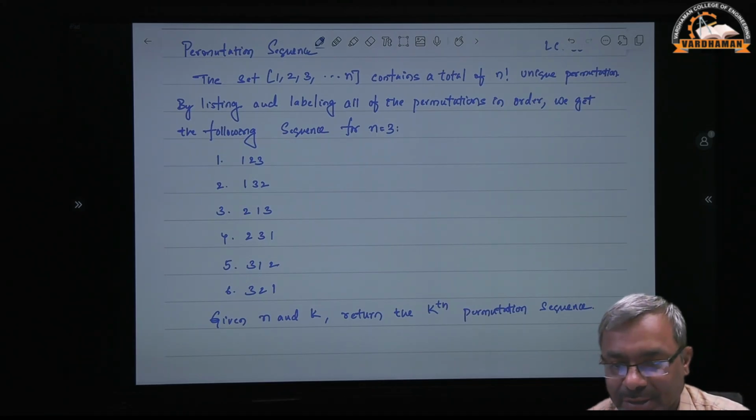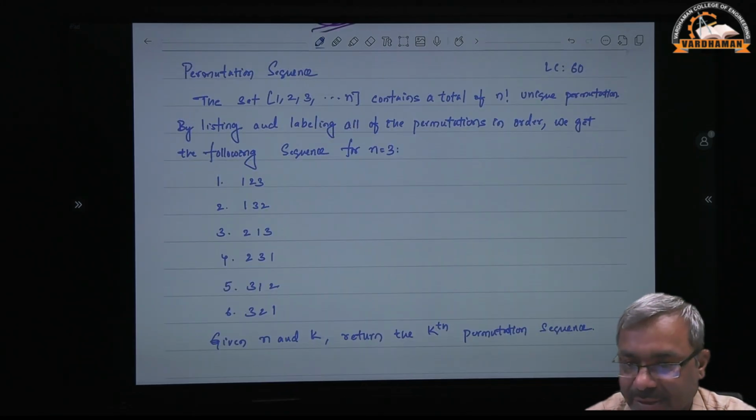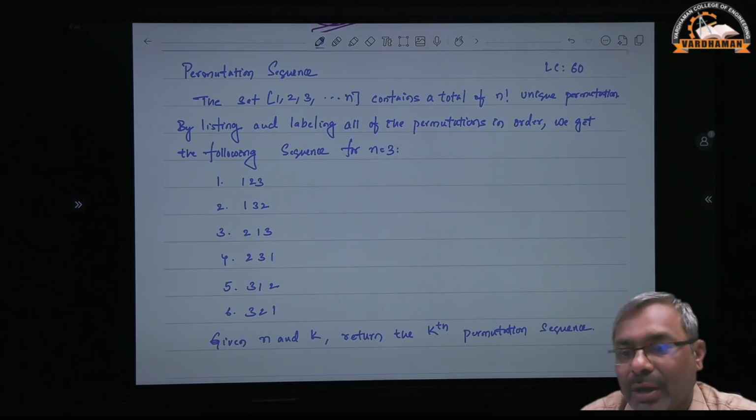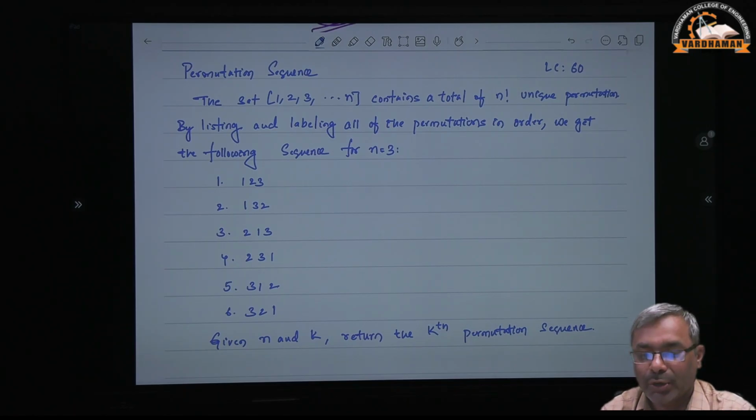Today we are going to discuss permutation sequence. This is LeetCode's 60th problem. Coming to the problem statement, the set 1, 2, 3 and so on up to n contains a total of n factorial unique permutations. By listing and labeling all the permutations in order, we get the following sequence for n equal to 3, that is 1 2 3, 1 3 2, and so on up to 3 2 1.